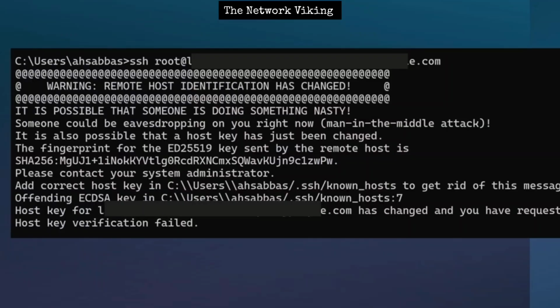Right, so when you're trying to SSH into a remote host and you see something like this: the remote host identification has changed. It's possible that someone is doing something nasty, or someone could be eavesdropping on you right now, a man in the middle attack, right? So you do SSH, then mention the username at the host name, and then you come across this error. So what do you do in this case to go ahead and fix it?